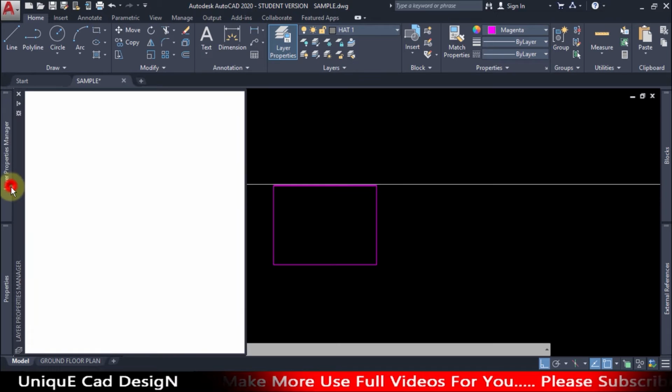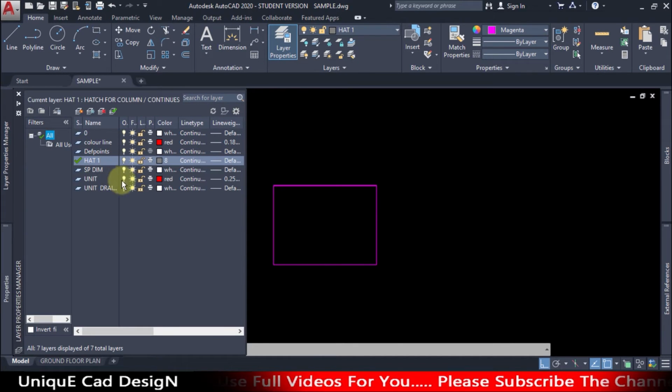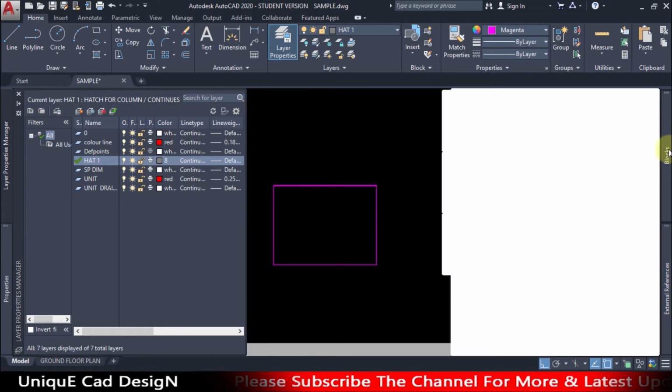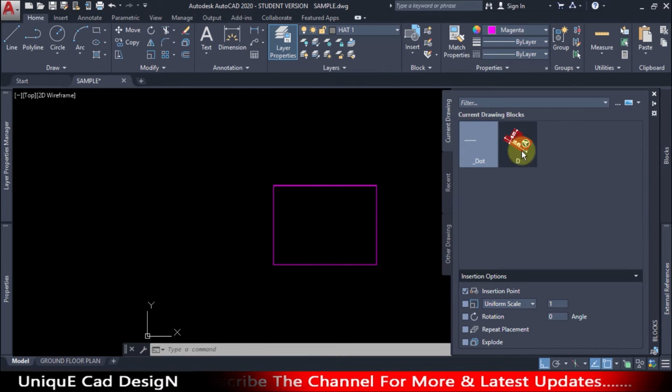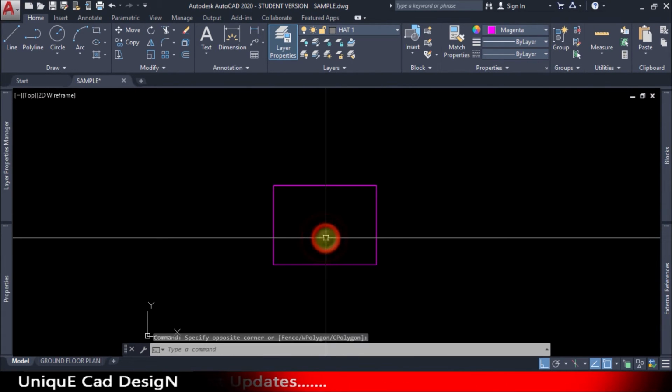Check the layer property manager once. Here you are having limited layers and also the blocks. Only the used blocks are listed here. The remaining ones are deleted. Like this we can reduce the file size by frequent use of the purge command.